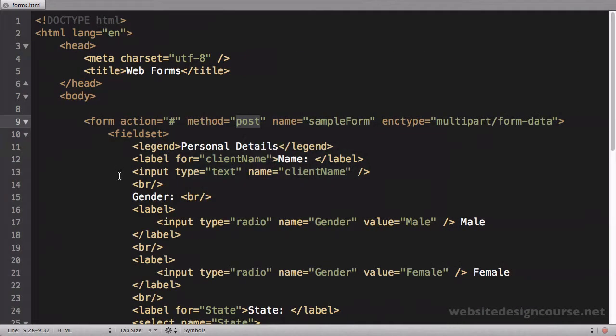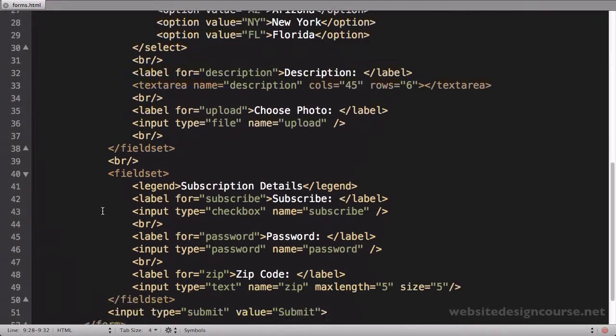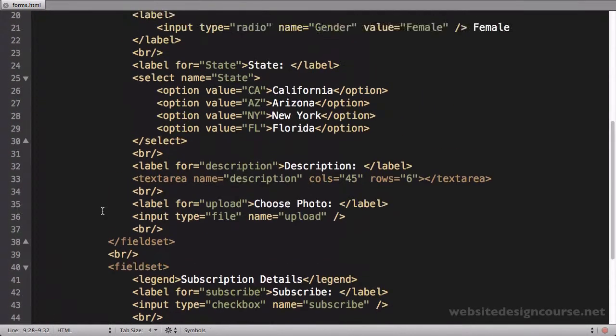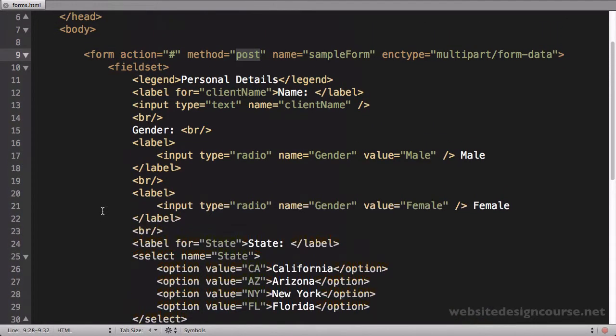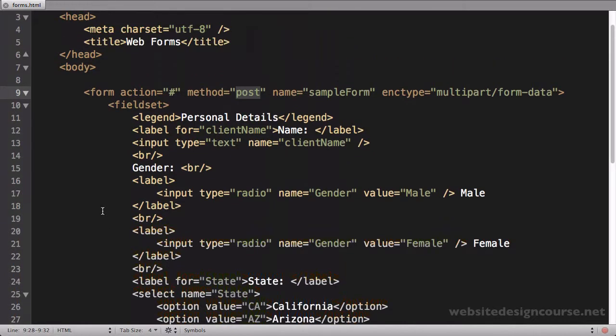So that concludes the section on HTML forms. As you can see, there's quite a bit to them. They get a little bit messy. There's lots of properties and attributes and values, but they're very powerful and they're the method of exchanging data across the web.